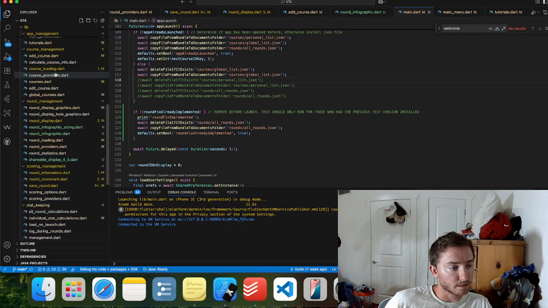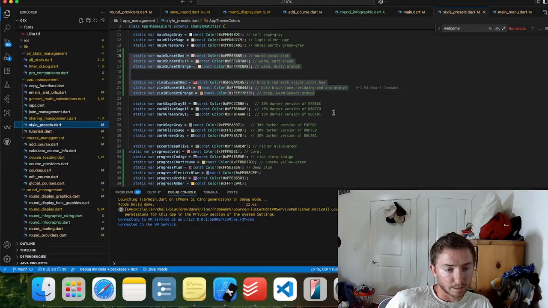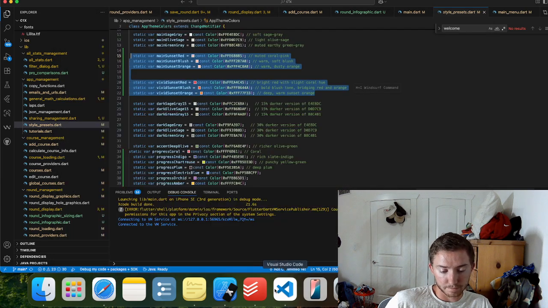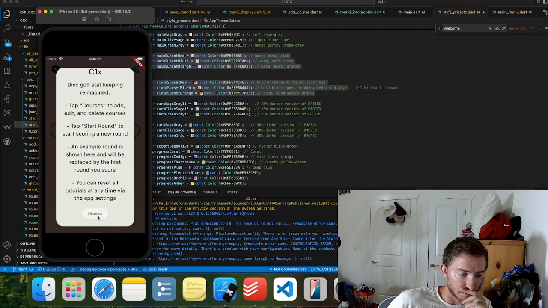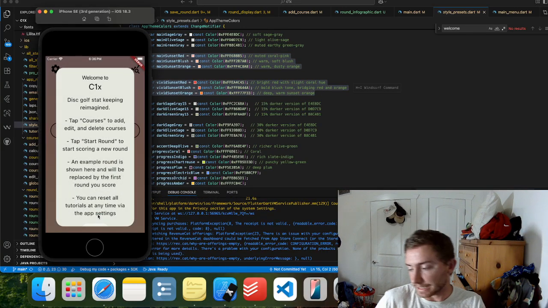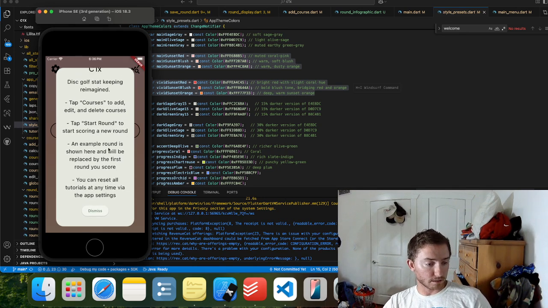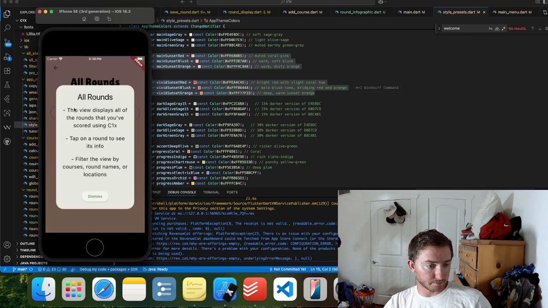Let's go to our style presets. Copy our colors in here. Let ChatGPT work on that. Alright, so we got the tutorial up. I dismiss. Dang it. Dang it, dang it. Why though?